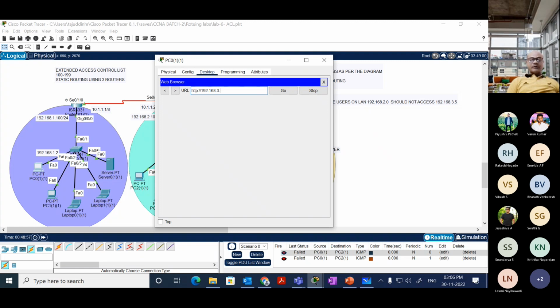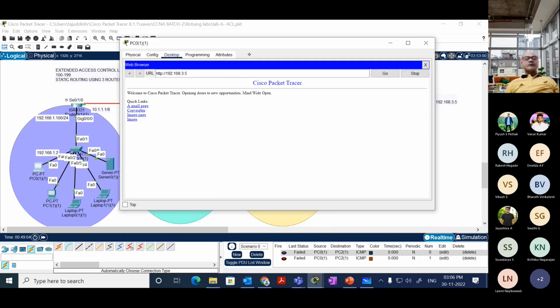HTTP://192.168.3.5, right? We're getting a reply, right? Welcome to Packet Tracer. Yes, we're getting the Welcome to Packet Tracer page.